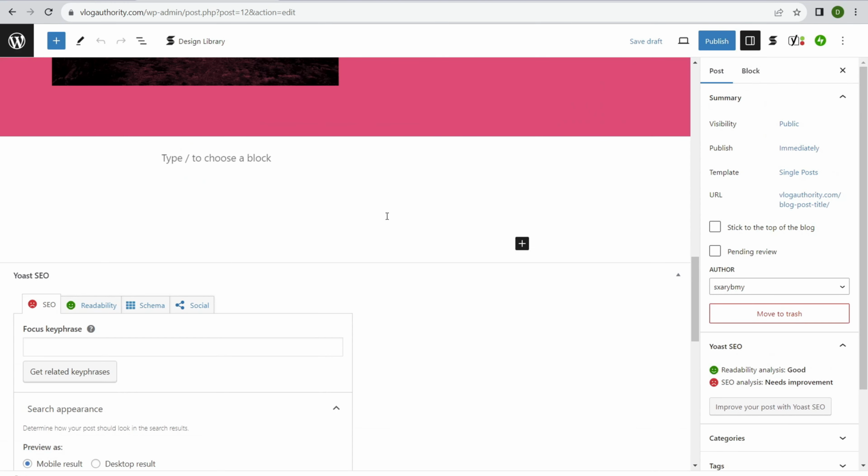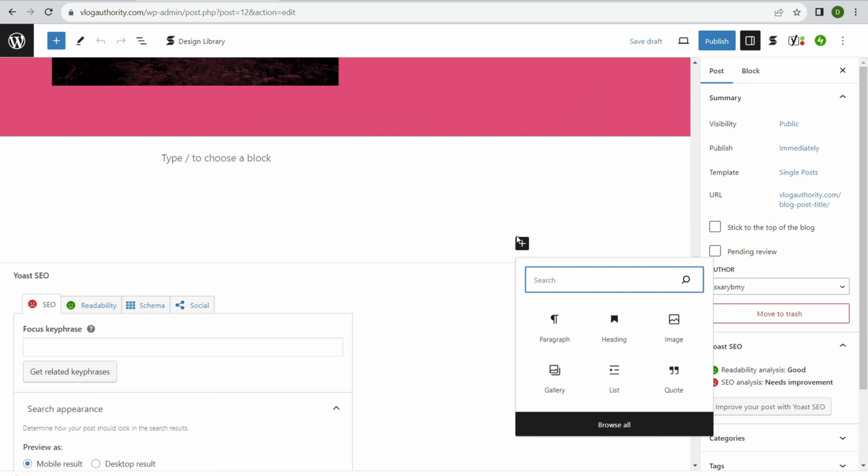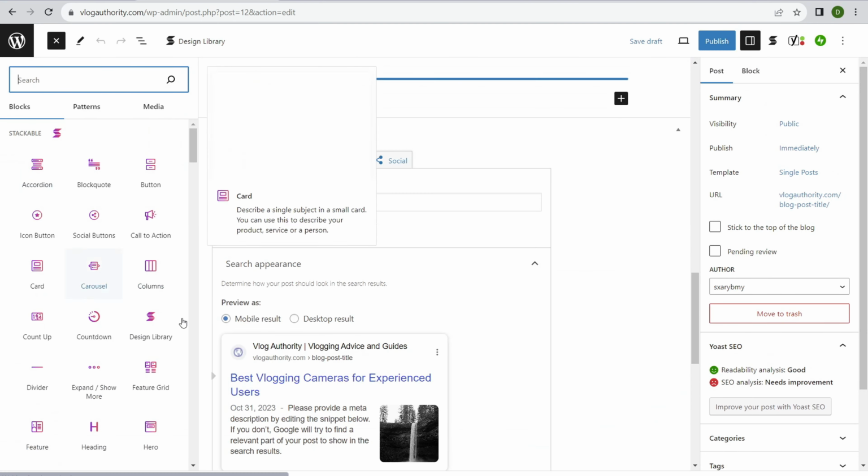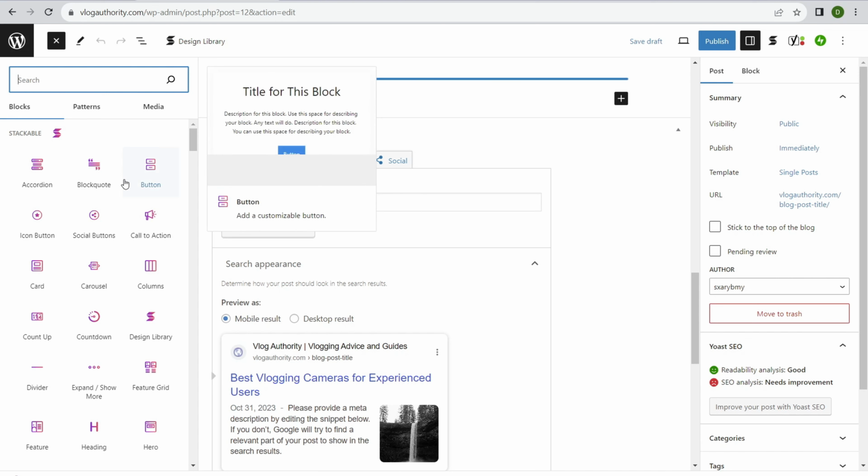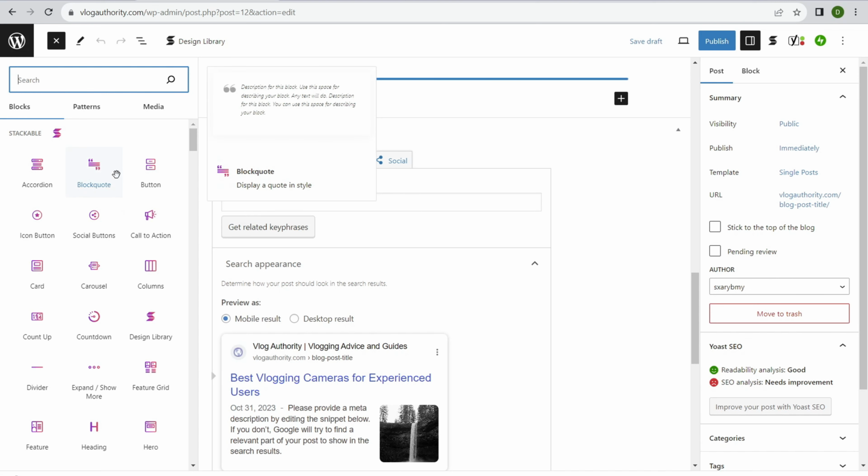All right, so if we navigate down, we'll just click on a button over here, browse. Now you see these purple buttons. These are from Stackable. And so you can play around with a wide range of plugins to add on additional blocks. Stackable is one of my favorites and it's something that I currently use.